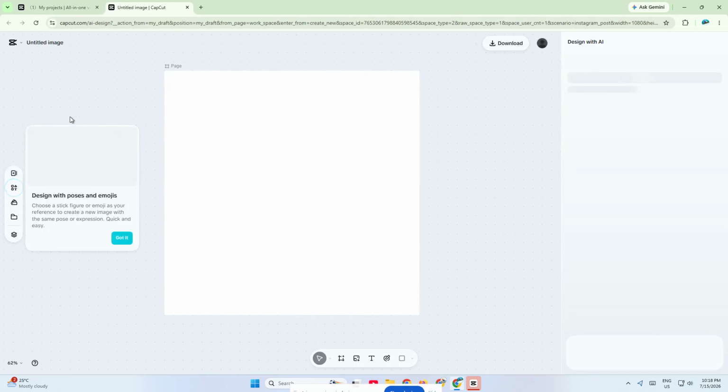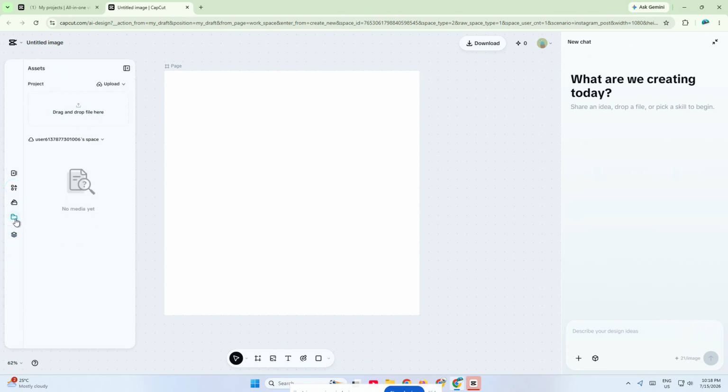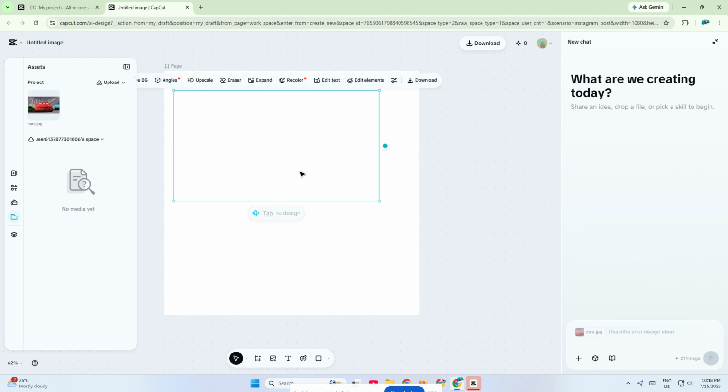Now, look at the left side menu and click the Assets icon. This is where you can upload your own media. Select the photo you want to edit from your device, and upload it into CapCut. Once the upload is complete, drag and drop the photo onto the canvas in the center of the screen. This places your image into the project, so you can start editing it right away.